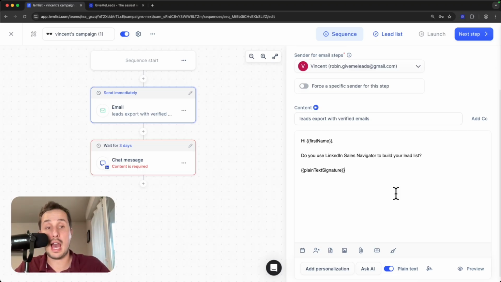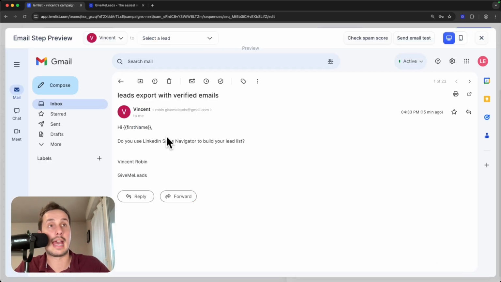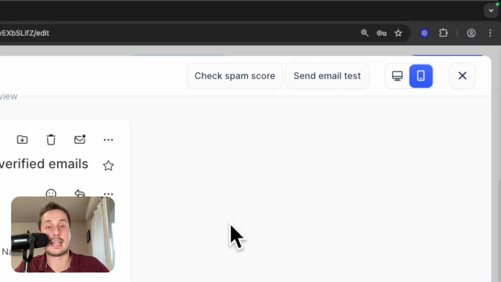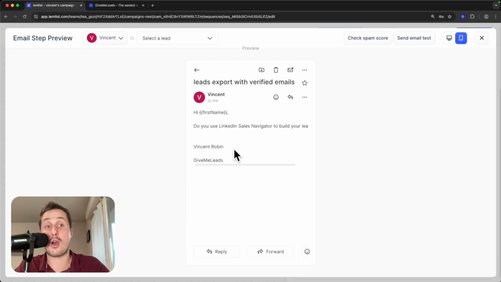Now, if you want to have a preview of your email, you just need to click here on preview. And here you will get a preview from a Google inbox. So you see, hi first name, do you use LinkedIn Sales Navigator to build your lead list? And then I have my signature, which is perfect. If you want to check on phone, you just need to click here. And here you have a preview from a phone.